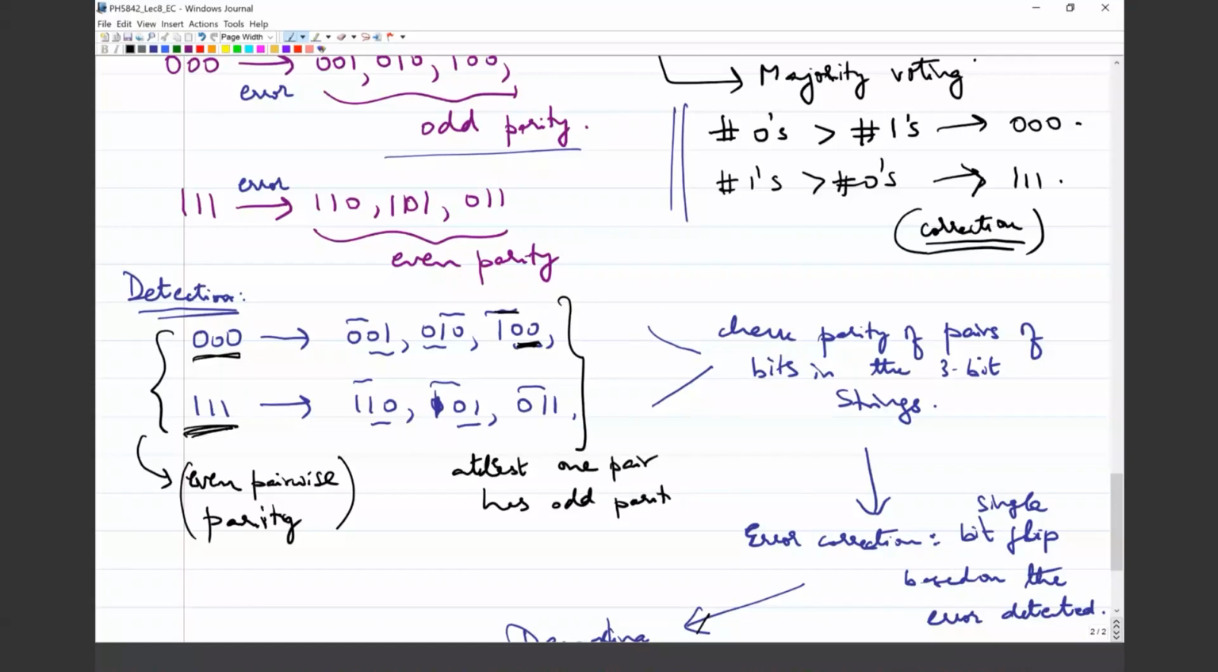Do you see that? In this case, this pair, the 0, 1, will have odd parity. In this case, this pair will have odd parity, and similarly here, here, and here. Is that clear? Essentially, you just have to look for that. There are 3 pairs in each string, and you look at the parity of each of these pairs, and whichever has odd parity tells you the location of the error.